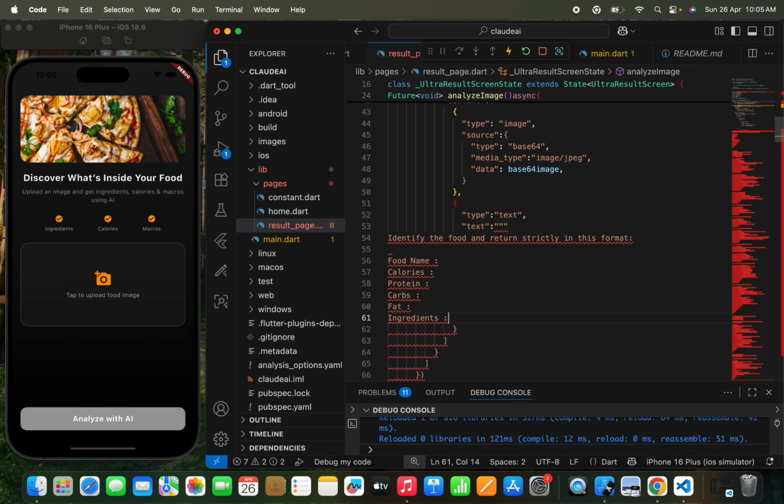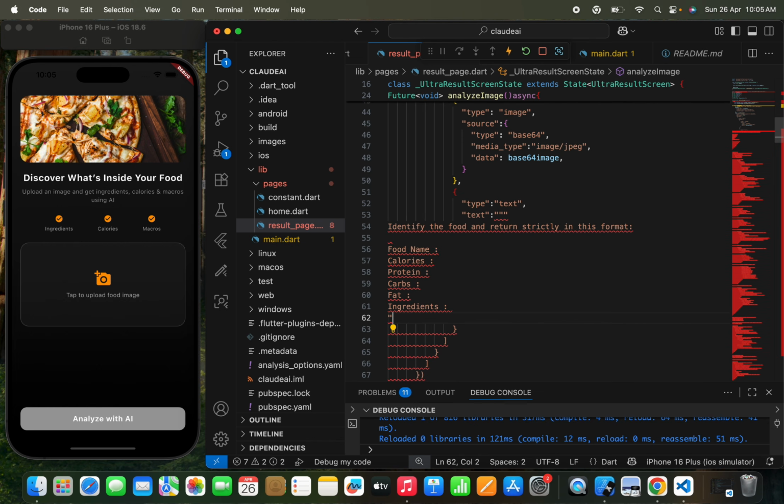Okay, so this is the thing. Now let's close this. So this is the prompt that I have passed, where we tell it to identify the food and return strictly in this format. I need a food name, then calories, then protein, carbs and all, right? So let's remove the unneeded spacing from here. Protein, carbs, fats and ingredients, right?